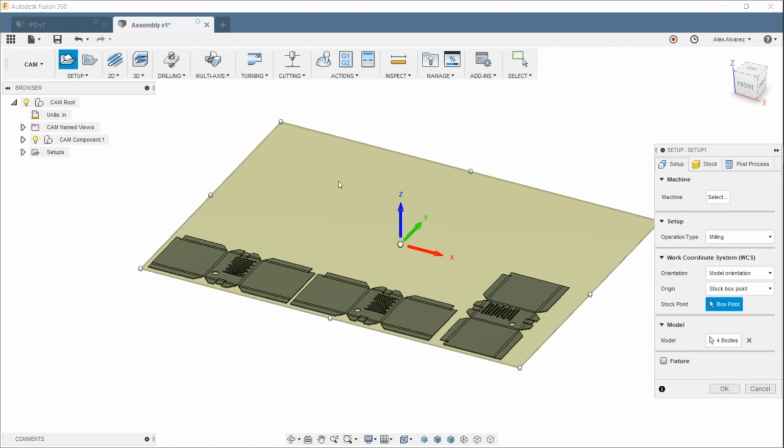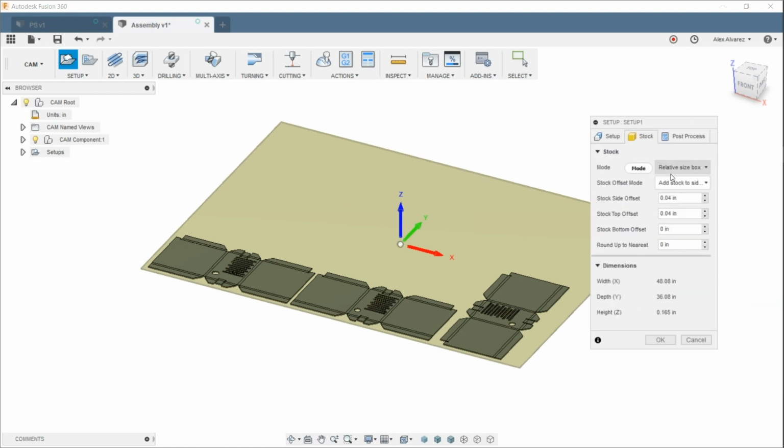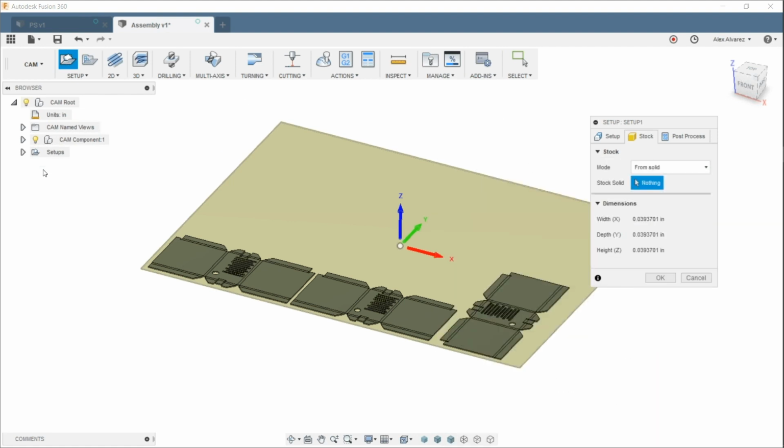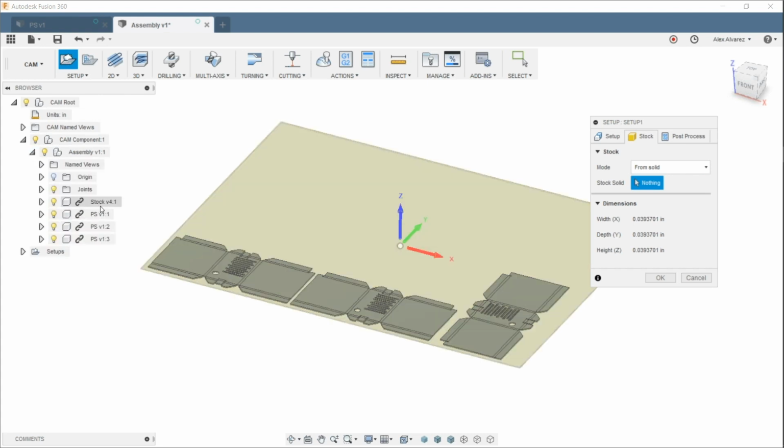Notice that I do have my stock visible, right? So that's usually always going to be my first step, go to stock. I modeled the stock, so it's going to be a from solid in this case. If I expand the CAM components drop down here, it's always good practice to name your components as well, right? So stock component. And now what I can do is hide it, because I don't want that to interfere with the bodies that I have inside of the CAM environment.